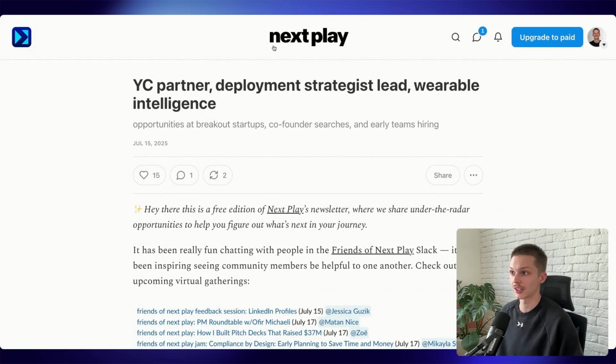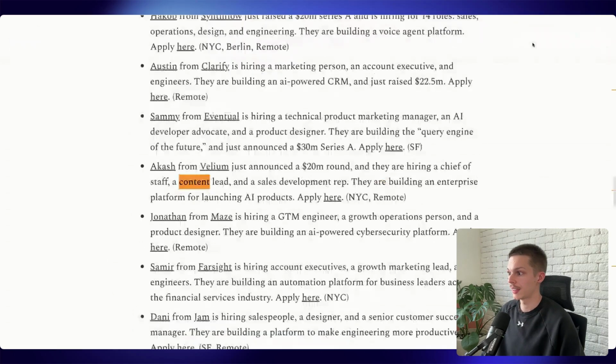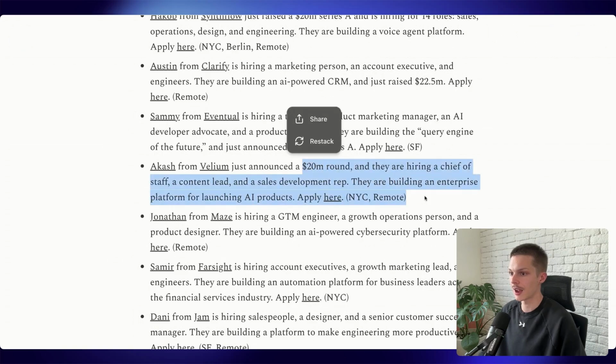And then I'm going to use Next Play right here to find something that I might be interested in if I was looking for a job or doing something in my career. So I'm going to look for something dealing with content. All right. And then I found this one here, which looked interesting to me. This was Vellum AI, which just announced a 20 million round, and they're hiring a chief of staff, a content lead, and a sales development rep.